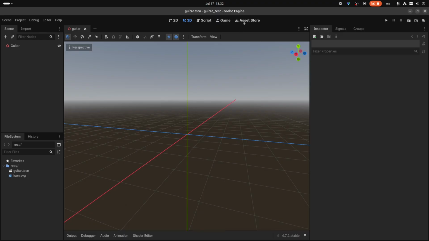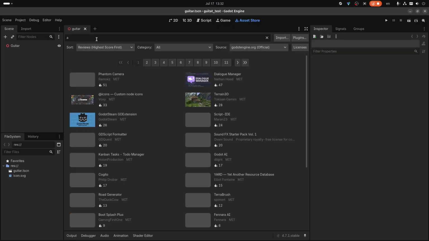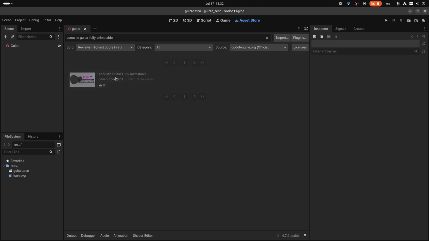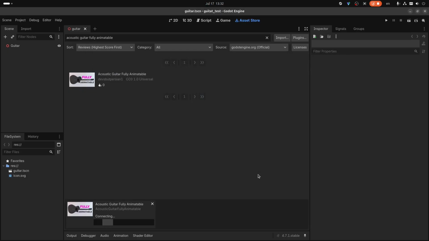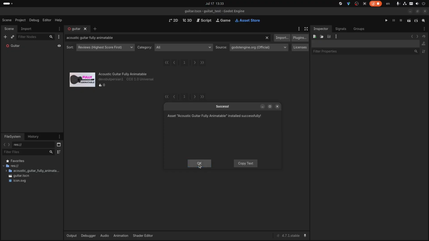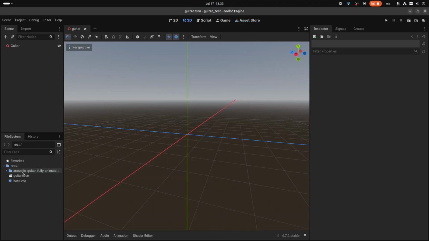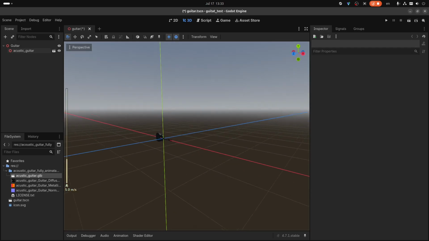Here, if we go to Asset Store and search for Acoustic Guitar Fully Animatable, we can find it here, and by clicking on it, we can download it. You can see the download page and just click download. Then we hit install and it will import it, and it installs successfully. If we go to a 3D scene, we can add the acoustic guitar.glb file to the scene by just dragging it here. And you can see the asset.